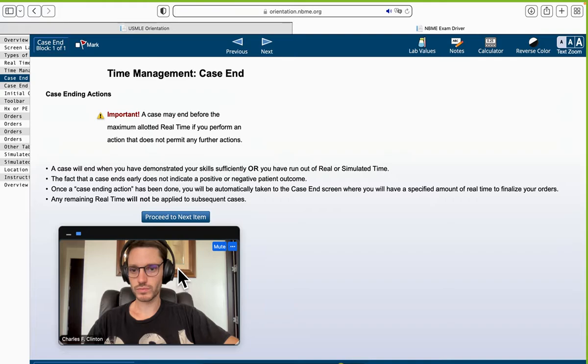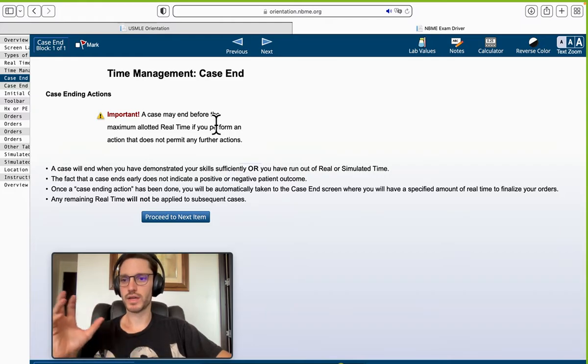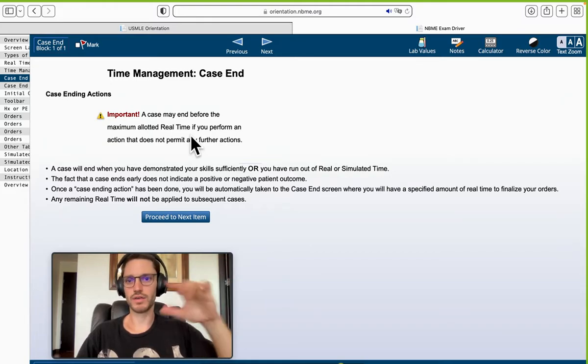Right here, case end. This is very important. If a case ends, it doesn't necessarily mean that you did everything correctly or incorrectly. So if you're doing everything pretty well, the case might end earlier. If you just clicked on advance the clock and you didn't do anything at all, the case will also end.